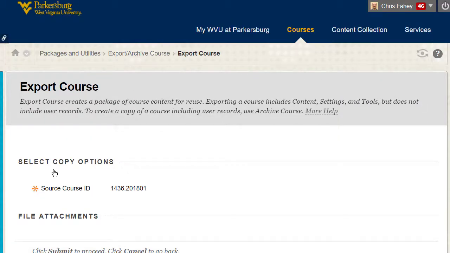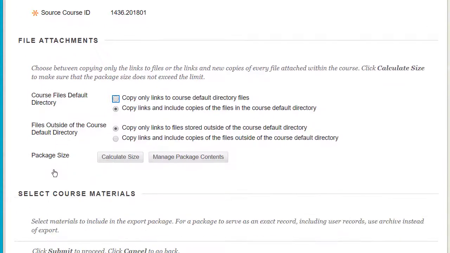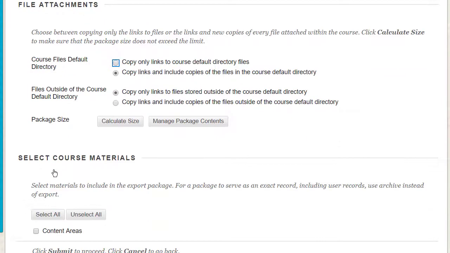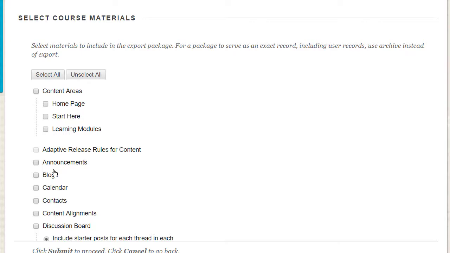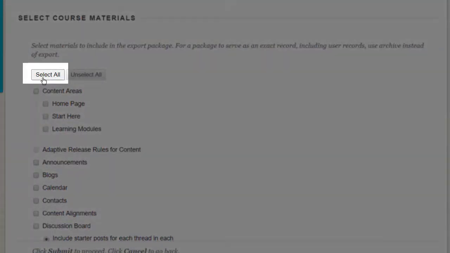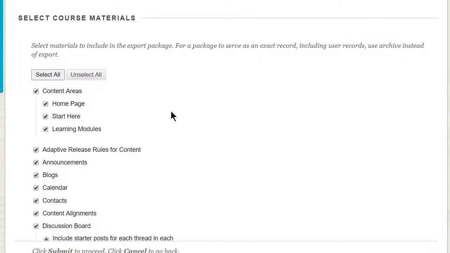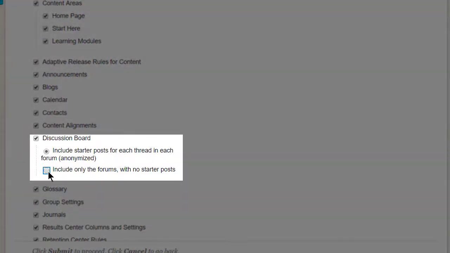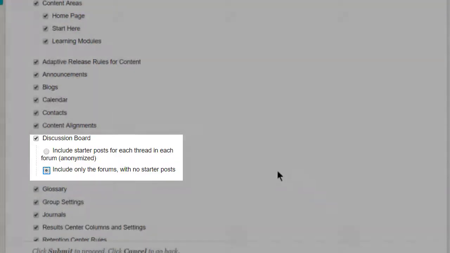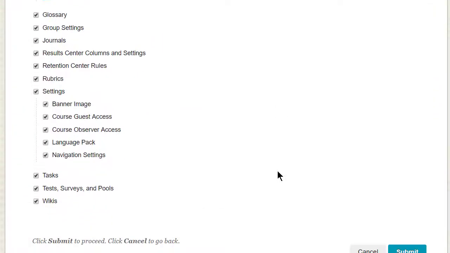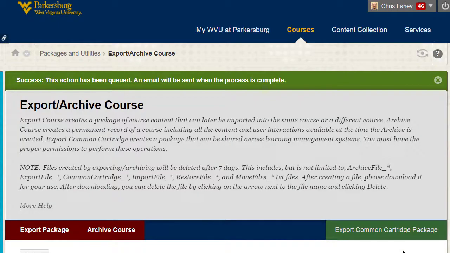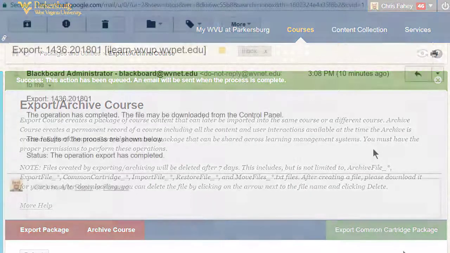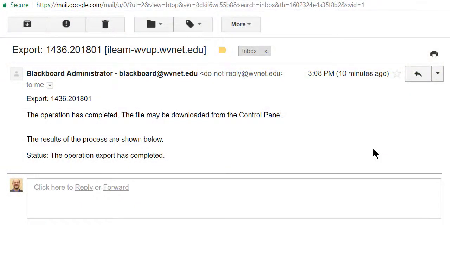Leave the file attachment settings as they are, and under Select Course Materials, click the Select All button. Under Discussion Board, be sure to select the Include Only the Forums with No Starter Posts radio button. Scroll down and hit Submit. Note, this process can take a few minutes depending upon the size of the course. You will receive an email when the process is complete.